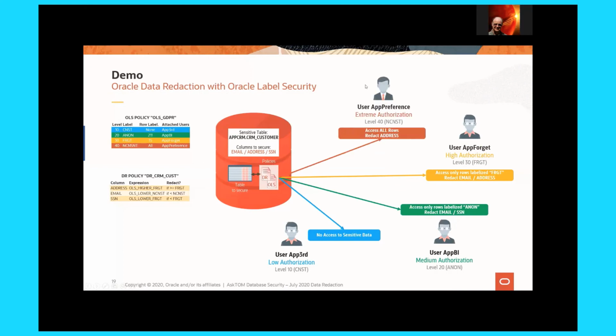And finally, the highest authorization, highest habilitation, will have access to all rows, but I want to redact only the address for him. So here, you see my data redaction will be activated because I want to redact the higher than forget. Is it higher than him? So that's why I will redact that.